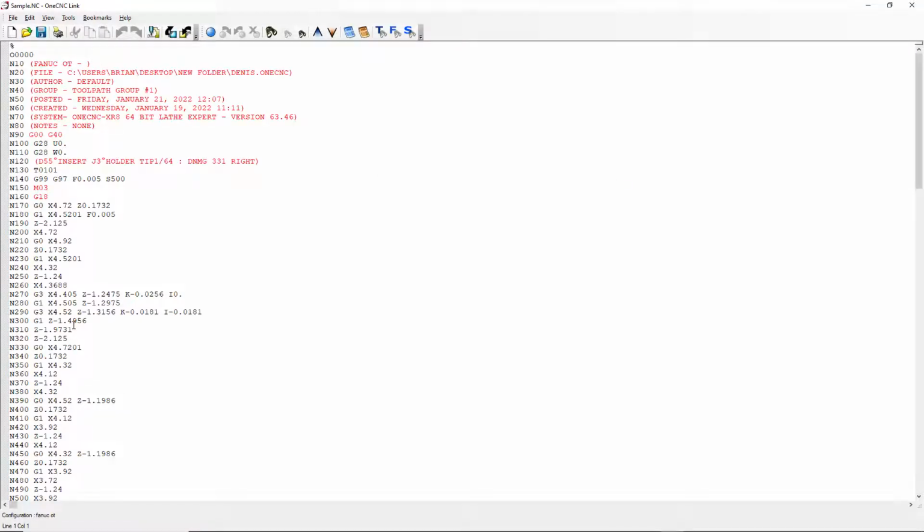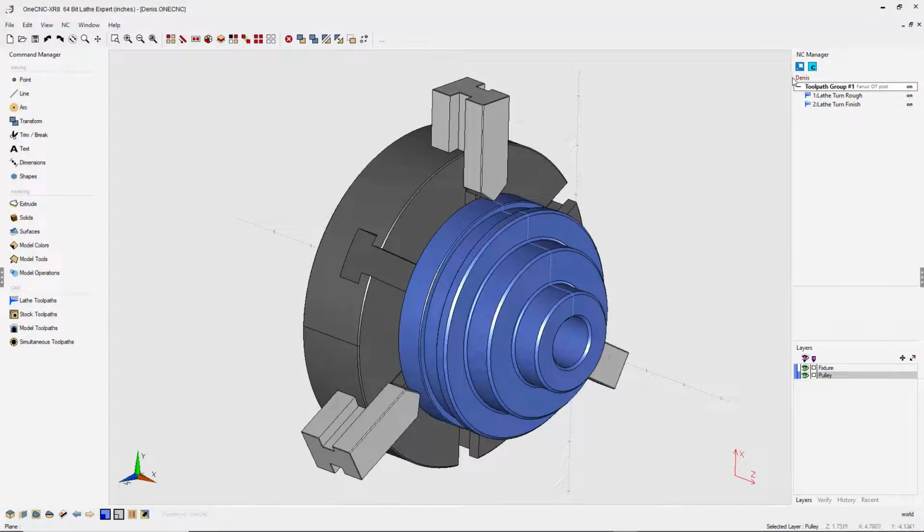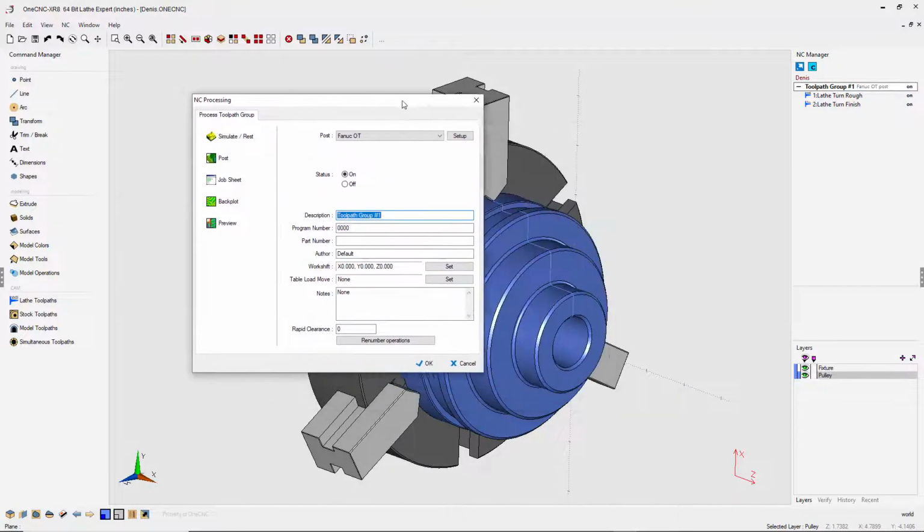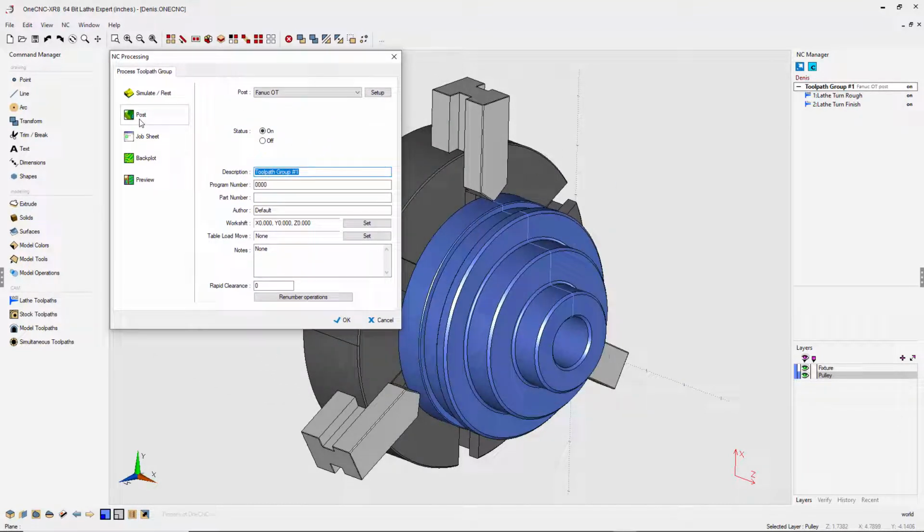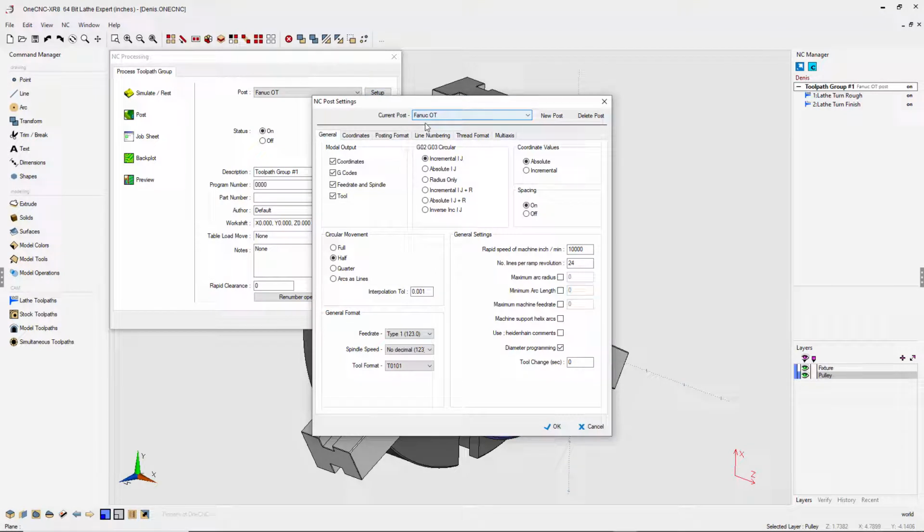So let's say that we need to edit our post-processor. Let me show you how to do that. What we're going to do is head over here to the Command Manager. I'm going to double-click, and then here, instead of selecting Post, I'm going to select Setup. When I do that, OneCNC is going to take this Fanuc post-processor and show me the actual configuration of that. And this is where we can make changes to the post-processor.